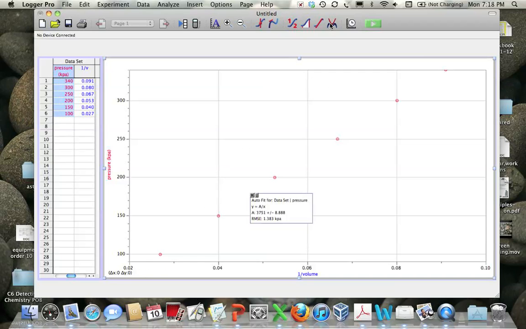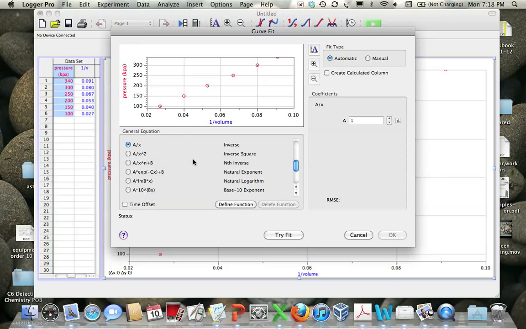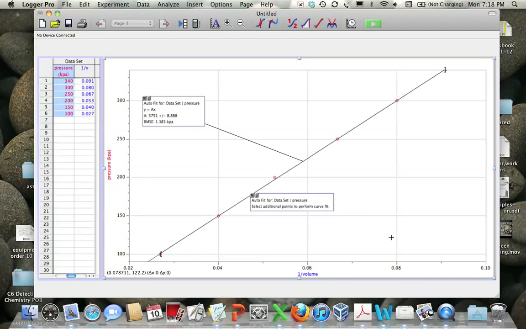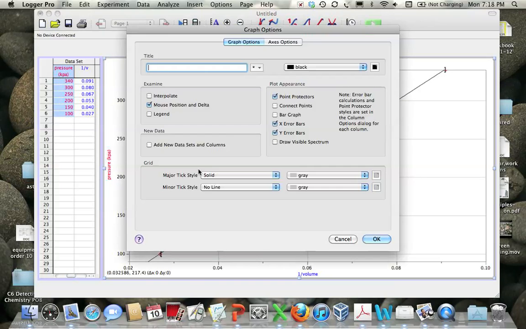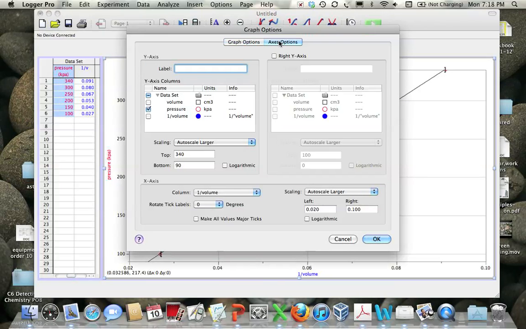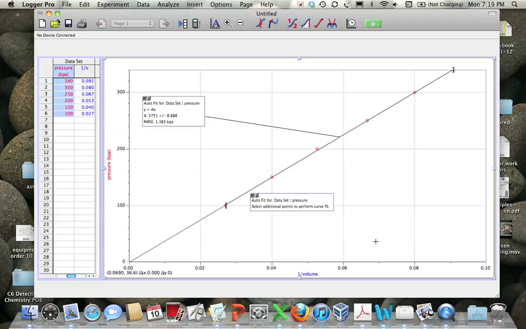I'm going to try to fit a line to that, and I think it's proportional. I think it should go through the origin, so I'm going to try fit, and that's okay. One slight problem, I can't see the origin, so let's go back to graph options. Axes options, remember y-axis, I used auto scale to make it larger, auto scale from 0. Similarly the x-axis, auto scale from 0. Now it will include the origin, and I can see that pressure is proportional to 1 over volume because the graph is a straight line that passes through the origin.